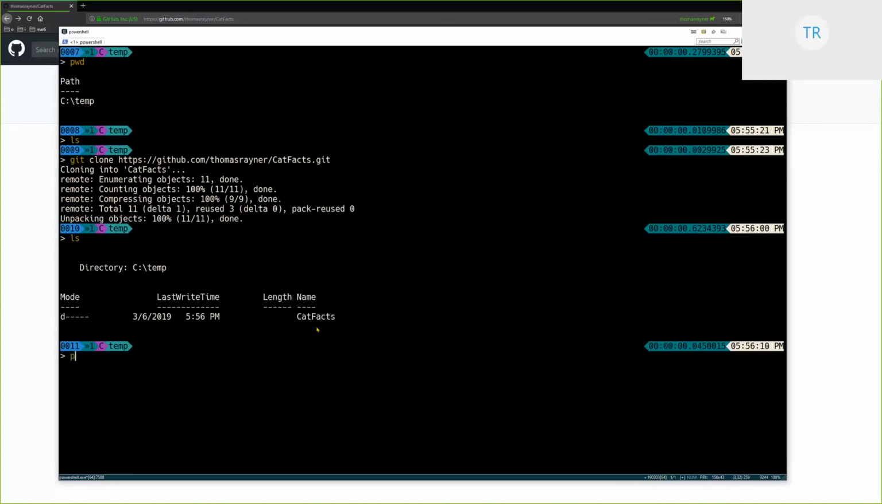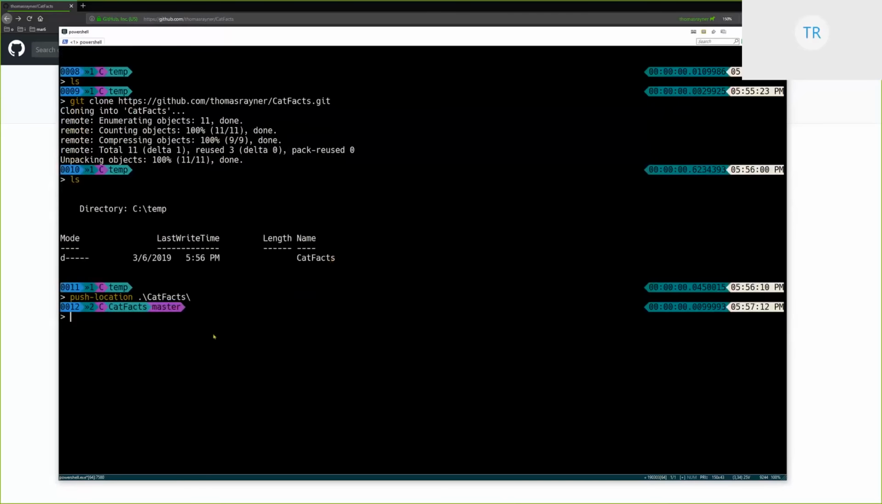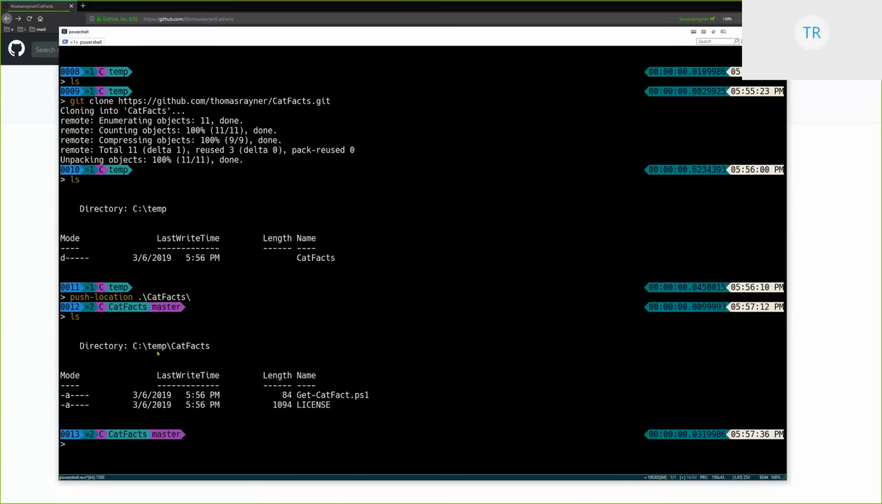But I'm going to go into my catfax repository, and so my prompt is going to change, and you'll see I've just got this purple and it says master. This is just all custom stuff that I added in, but it's going to give us some visual indicators of some things that are going on when we are working with this repository. And so I'm inside of the catfax repository.